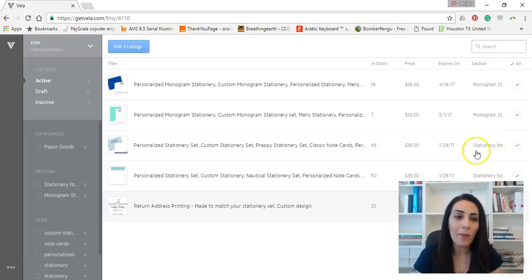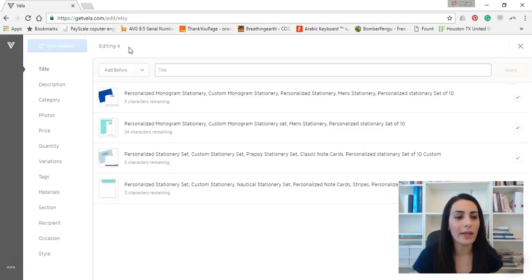And when you click on them, what appears on the top left-hand corner is the edit for listings, okay? So first you pick the listings you want to edit in any kind of scenario. So then I click the edit for listings. Now these 4 listings will appear. However, you have to tell the system what you want to edit. And of course, over to your left-hand side, you will see title, description, category, photos, price, quantity, variation, tags, materials, section, recipient, occasion, and style.